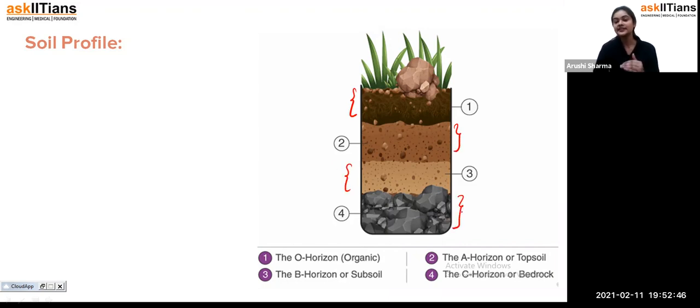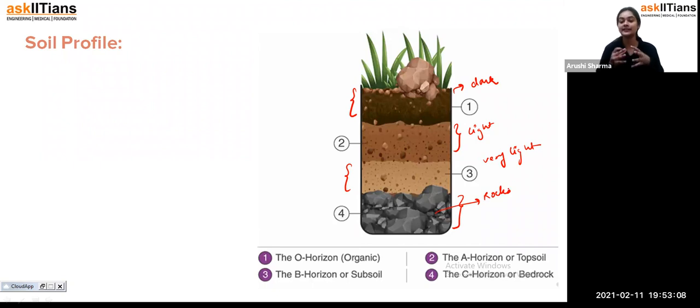You can see that there is some difference in all of these sections. One is very dark in color, another one is somewhat light, and then it is very light in color, and after that you get just rocks. When you go very deep into the soil, you get the rock at the very end, very near to the ground. So that's how you can see that the soil is divided into very distinctive layers, and when we divide the soil into distinct layers, we call it the soil profile.